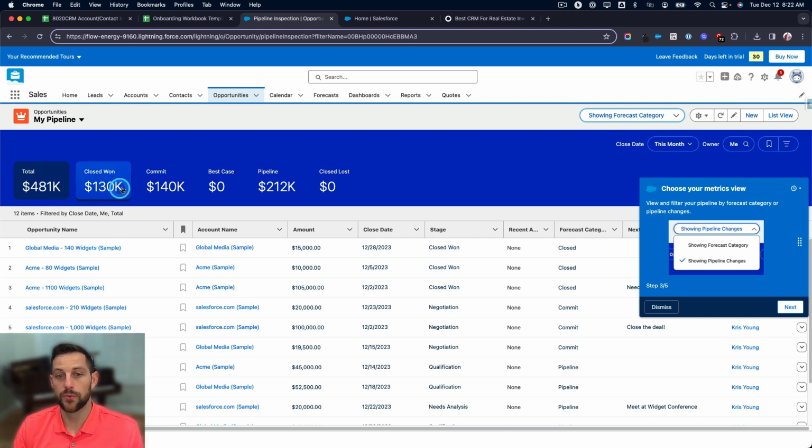So we've included closed won, anything that's a commit. Usually a commit is like 90% or better. So it's committed to the forecast. Best case, saying, hey, we think we're gonna get these, and then pipeline is pretty early on, just things that are filling the pipeline. And then closed loss, there's another category as well.